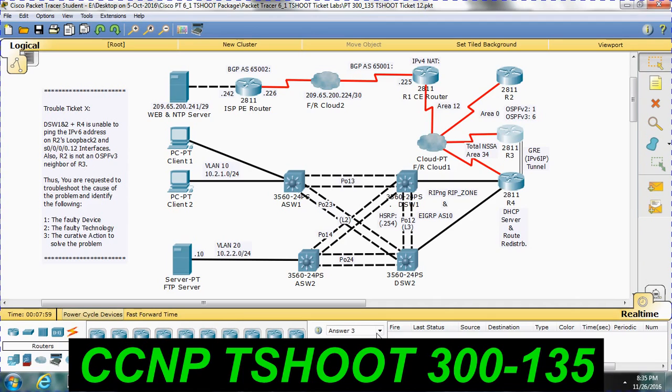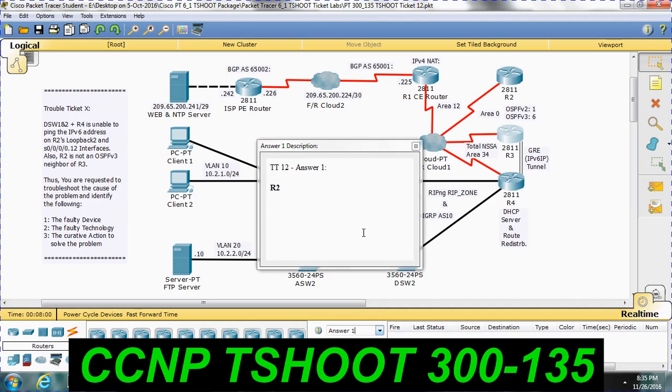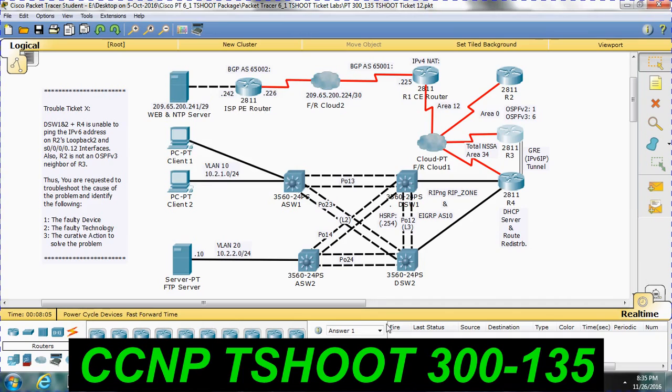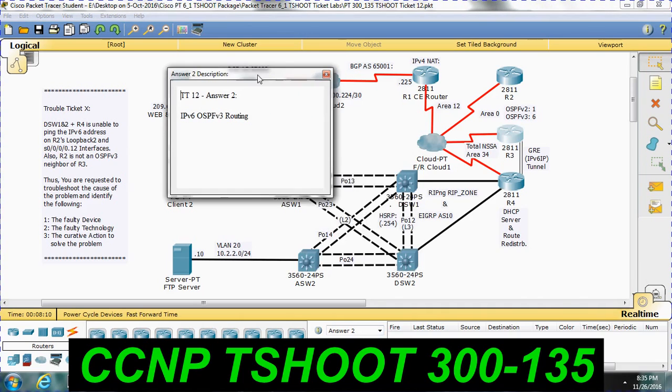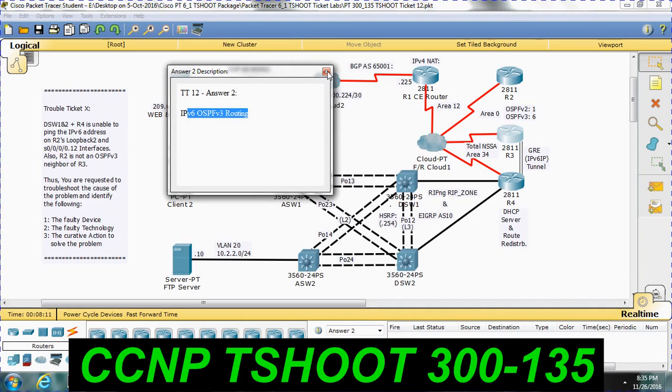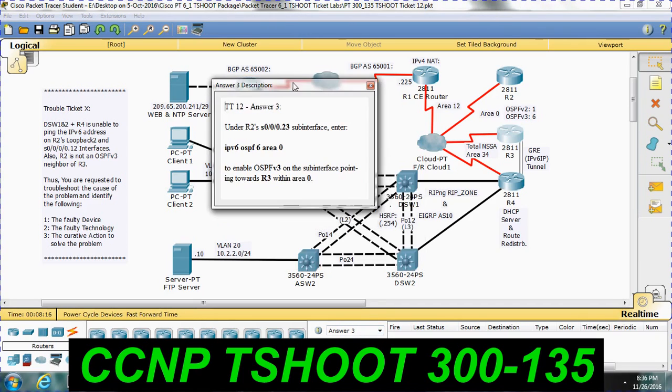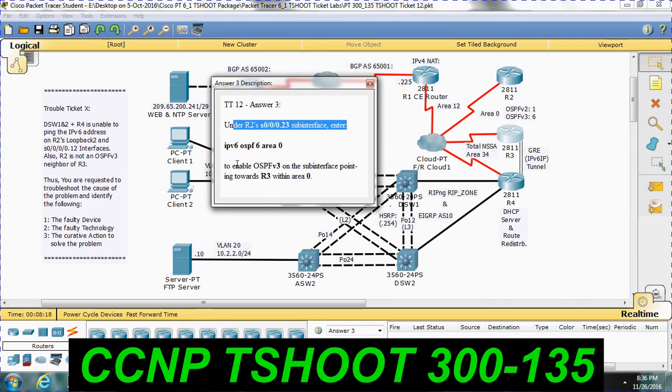Let me see the answer. Issue at R2, yeah, right. We corrected the configuration changes at R2 only, right. What is the issue? IPv6 OSPF version 3, right? Yeah, IPv6 OSPF version 3 routing. What type of action did we take? We advertised area 0 under the interface, right? Yeah, sub interface. We enabled OSPF on the sub interface towards R3 within area 0, right?